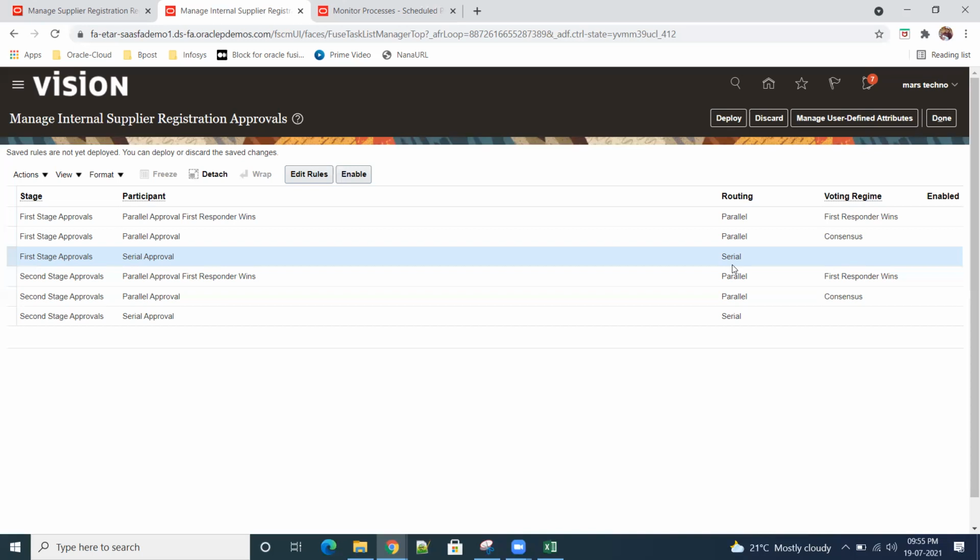I mean, it won't go to the second person. That is serial. Parallel means, for example, let us say in your organization hierarchy, you are reporting to 3 members. Once you submit the form, the system will automatically send the notification to all the 3 members at a time.